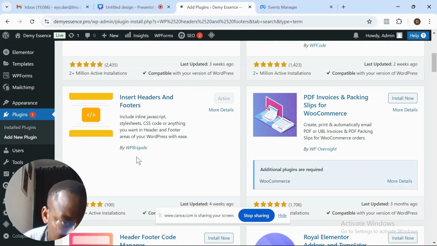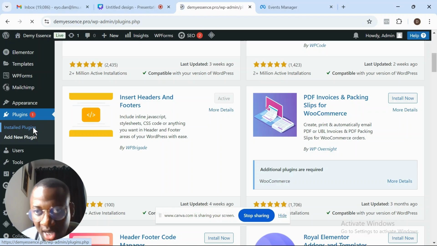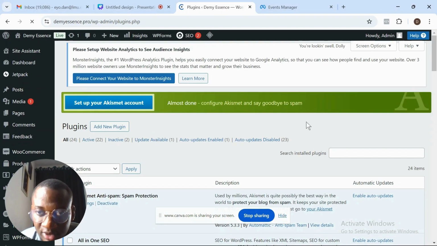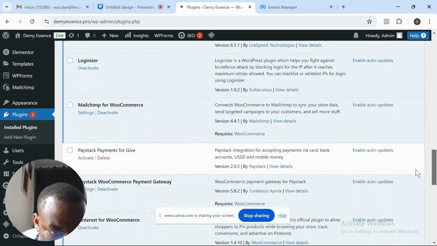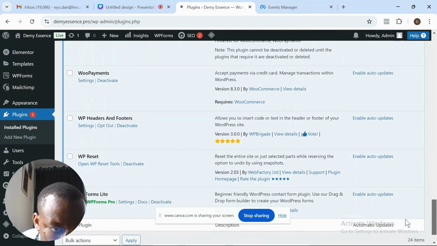Why I said WP headers and footers is because it is by WP Brigade. You understand? So in your own case, it will show that it's not active. So you click on activate, install it and activate it. So after doing that, to confirm that it's been installed, you could go to installed plugins and you're going to see it there. Like mine, you could go down here. You could see WP headers and footers activated. If I click on here, I'll deactivate it, which I don't want to.